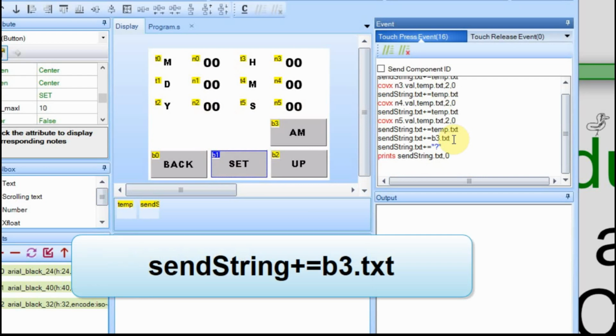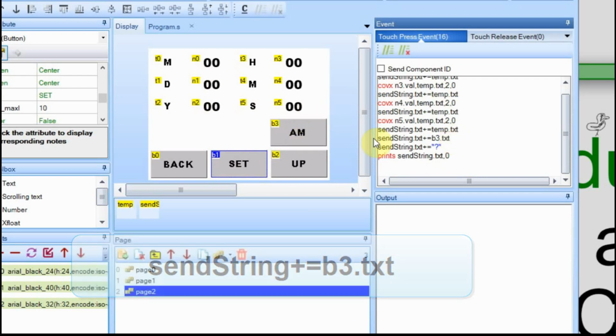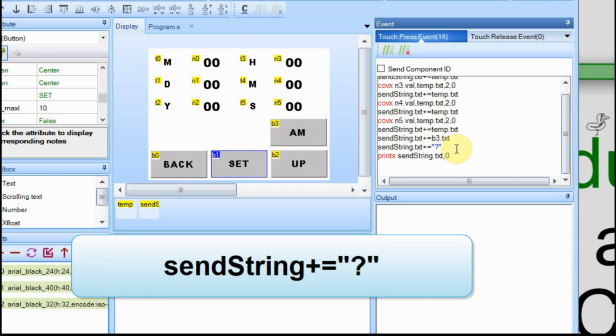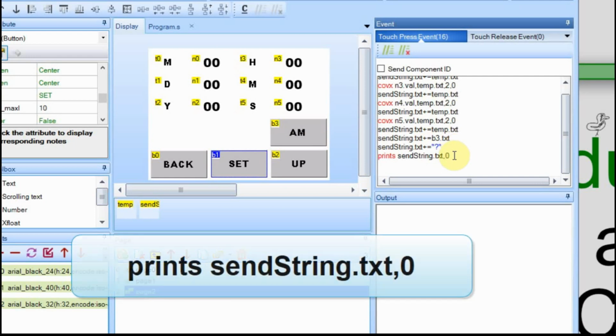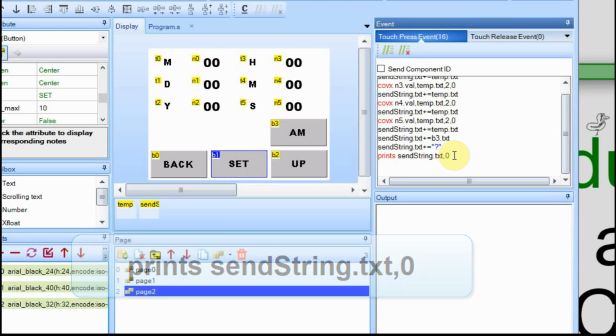And then at the very end, we have to add whatever text is on B3 for AM and PM. And then we have to end it with that question mark, because that's what we use as our ending delimiter. And then we just send that out, we print string it out of the serial port. And then the Arduino will get it and manipulate it.